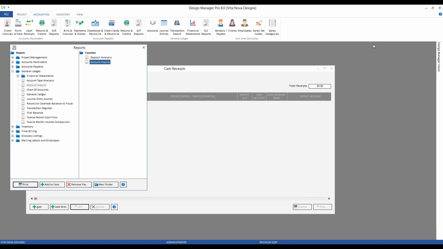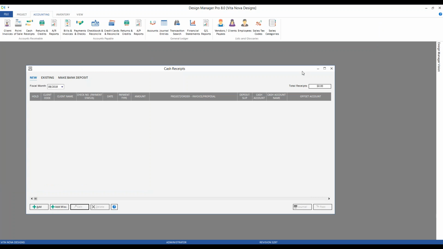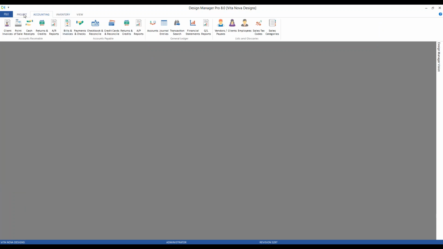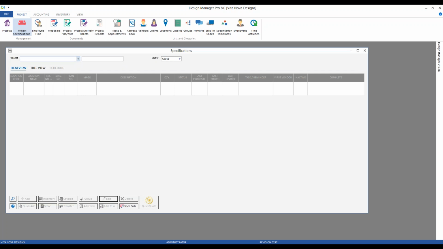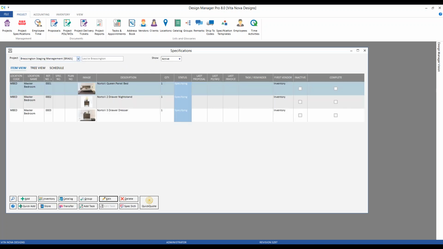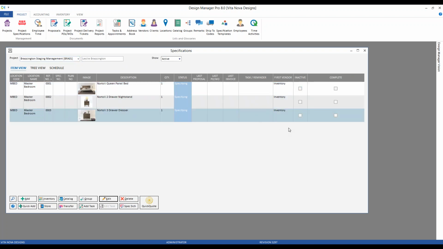Okay, now that we've discussed some of the initial financing for our staging project, let's move over to selecting the merchandise, managing delivery, all of those types of activities. And to do so, we'll go back to our project tab, go to our project specifications, and now we'll be focusing on the actual staging management project rather than the finances project. And as you can see, I've already added a few items from our inventory.